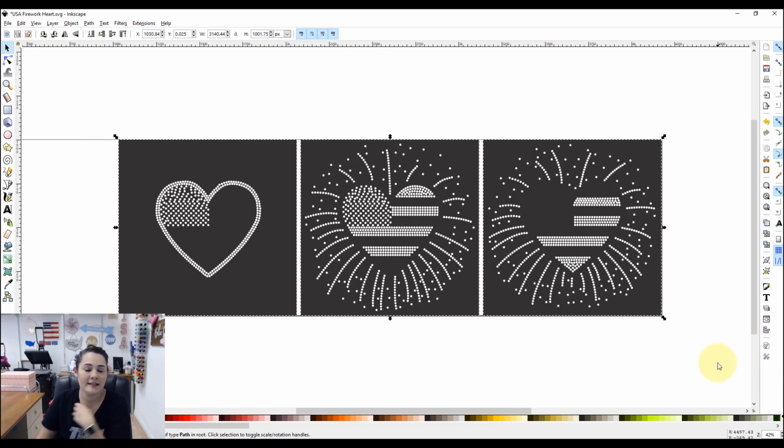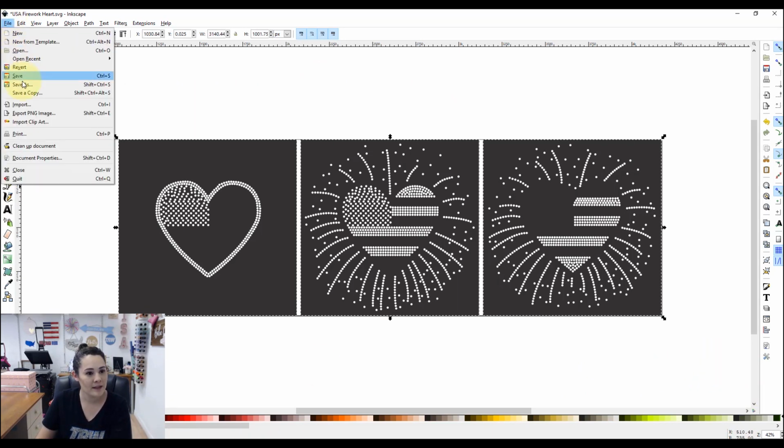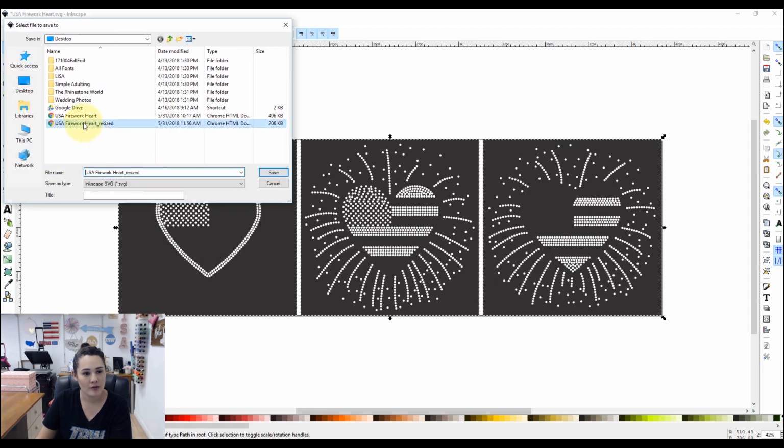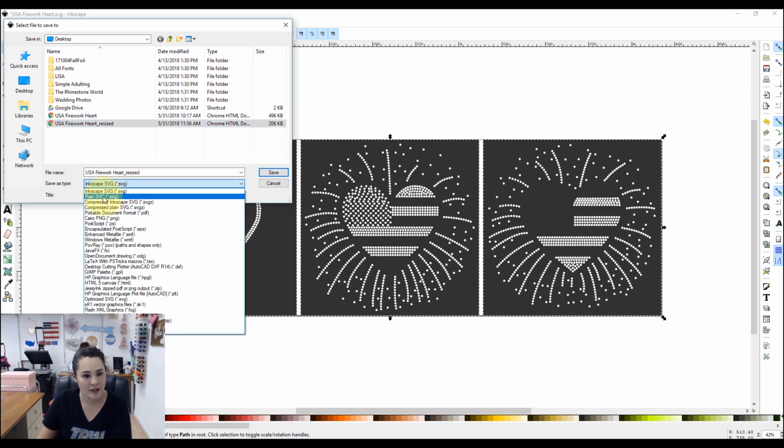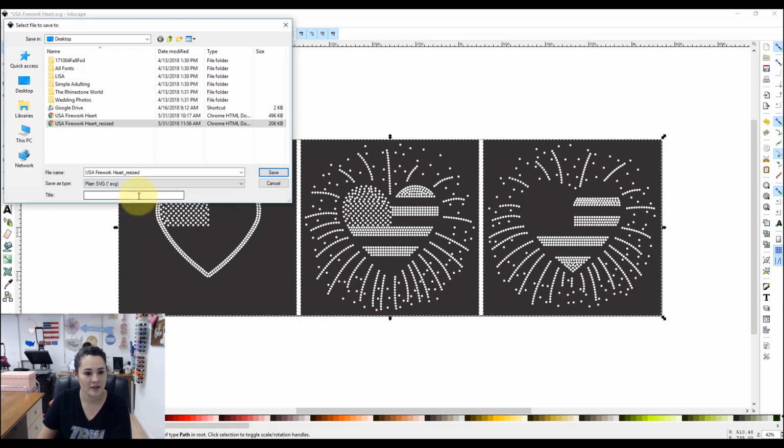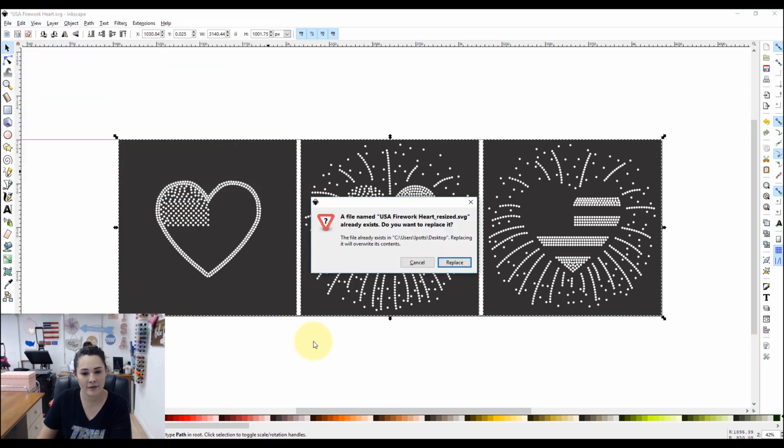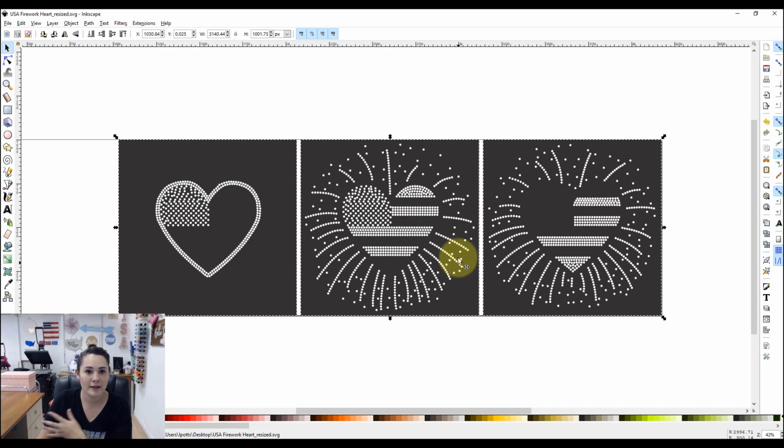So let's go ahead. I like to select it all. I don't think you have to, but I like to. We'll go to File, Save As, and then we'll change it. We'll save it to USA Firework Heart Resized. And then the one thing you want to do is you want to click this drop down and save it as a plain SVG, not an Inkscape SVG. So let's do that. Hit Save, replace it because I already have it there. And now we have our file saved.